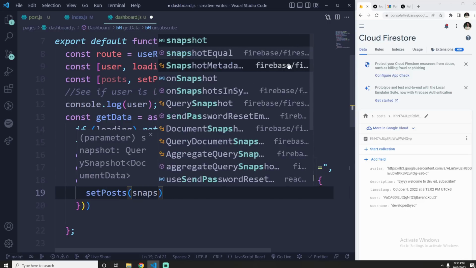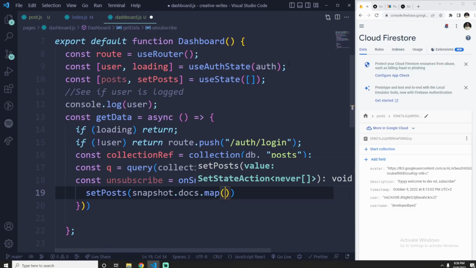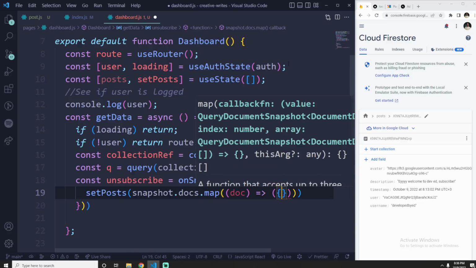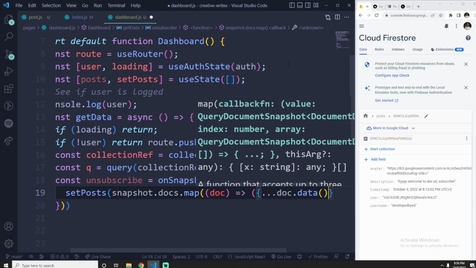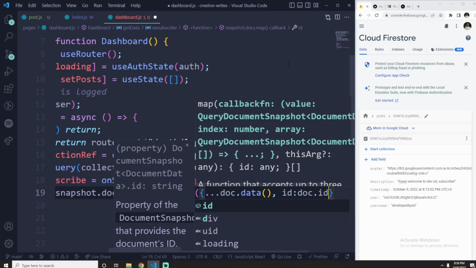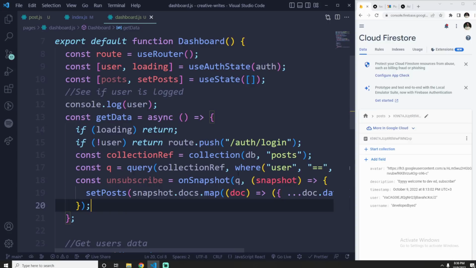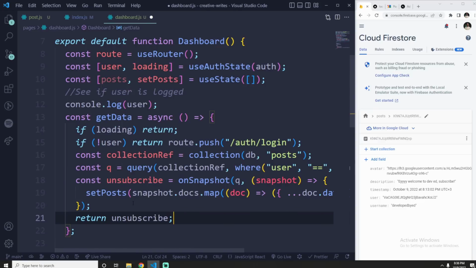So snapshot.docs.map, map over each document like that, and just parentheses, curly brackets, dot dot dot doc.data, and id is doc.id. All right, it's almost the same as what we did in our index. The only difference is we added a check here to only return this specific user's posts. Return unsubscribe. Perfect. Save.